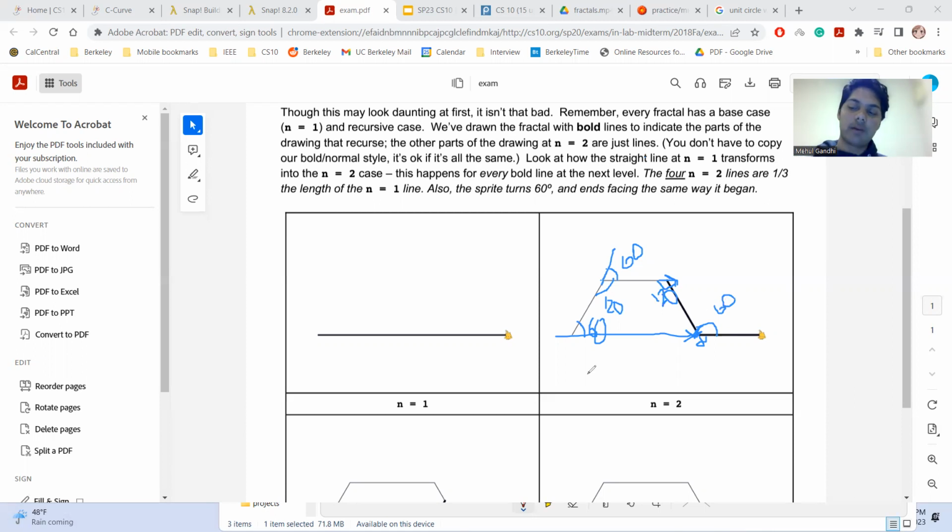So just to break down what we're doing, right? At n equals 2, we're turning 60 degrees. We're moving size divided by 3 steps, because right here it says 60 degrees, and the four n equals 2 lines are one third the size compared to the length of the n equals 1 line. So each of the four lines here is 1/3 of the size of the n equals 1 line, right? So move size divided by 3 steps. Turn again, I think it's 60 degrees.